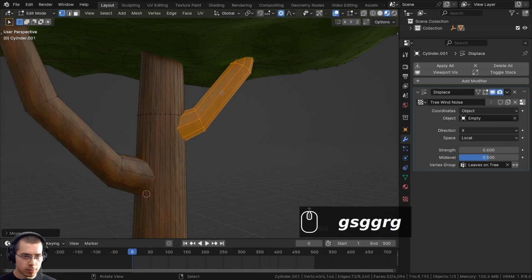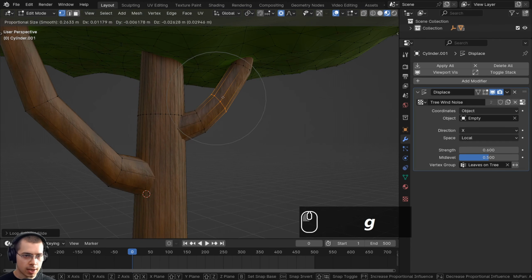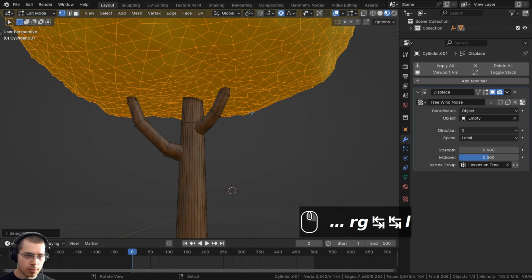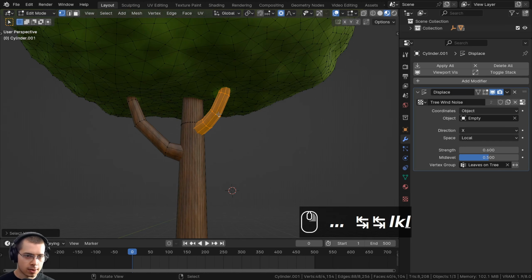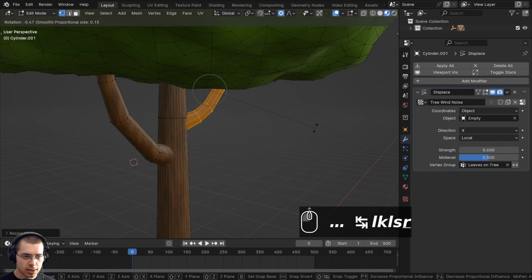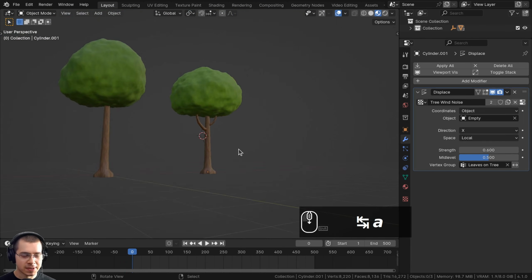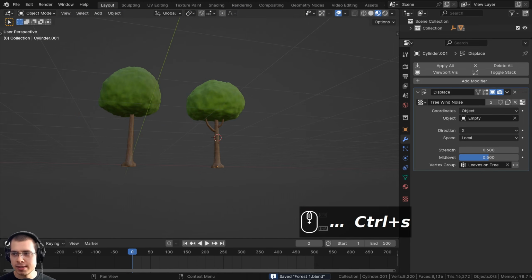I can also press Ctrl R to add a loop cut, and I can left click and then left click again, and maybe move that over just so that it's a little bit more smooth. All right, so something like that. Maybe also select this entire thing here and scale it down a little bit more. And I might want to bring all the branches down just a little bit more on the Z axis. All right, let's press Ctrl S to save. That is it for the next one.